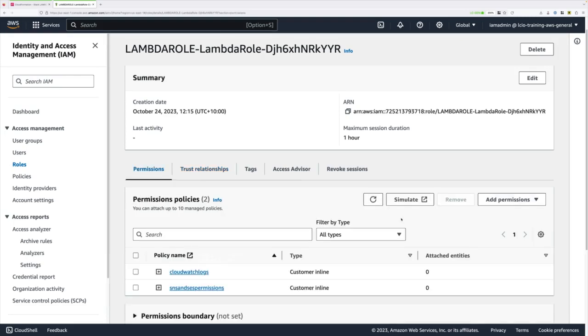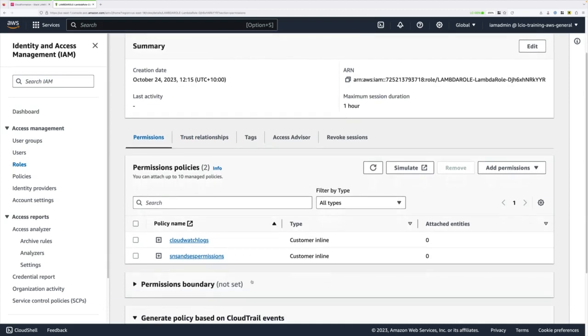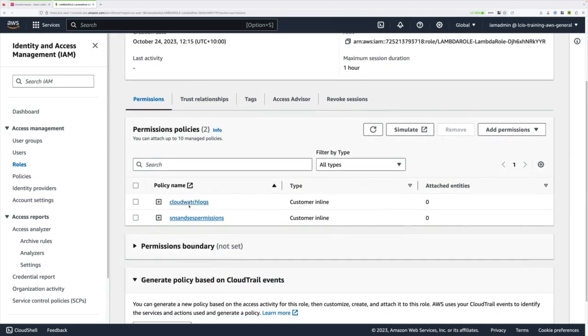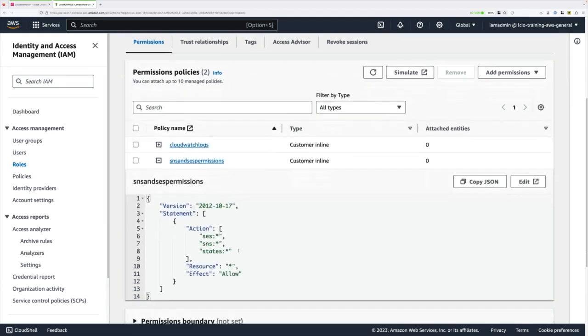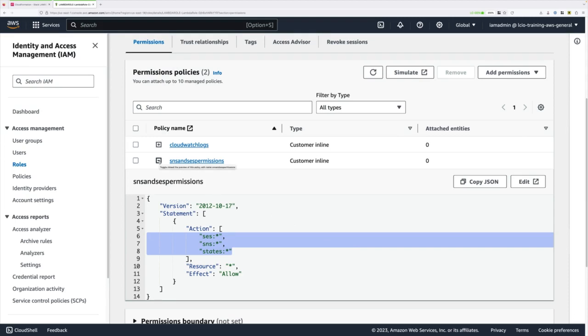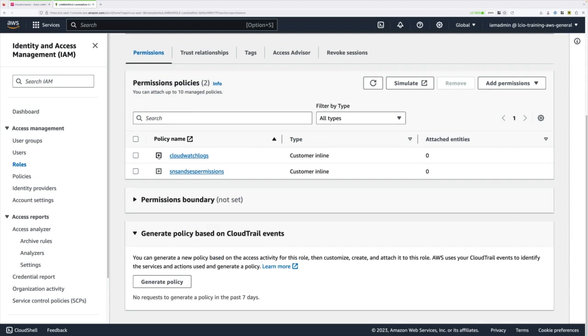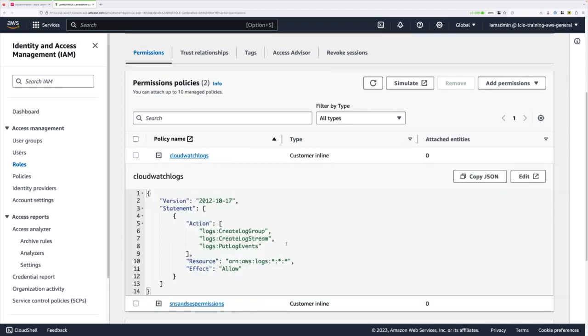And if we go to the permissions policy and just expand this, you'll see that the Lambda function has permissions on SES, SNS and states, which means that this Lambda function can interact with state machines inside Step Functions. So this provides all of the permissions that this Lambda function needs to interact with these three services. In addition, we also grant it the ability to log any of its logging and diagnostic information into CloudWatch logs. So that's great. We've got all the permissions that we need inside this execution role.